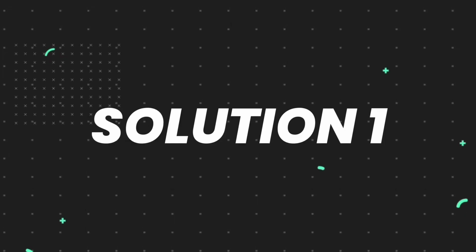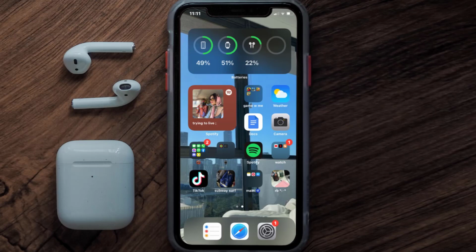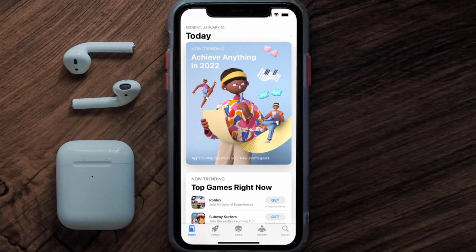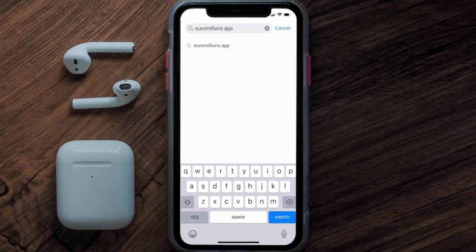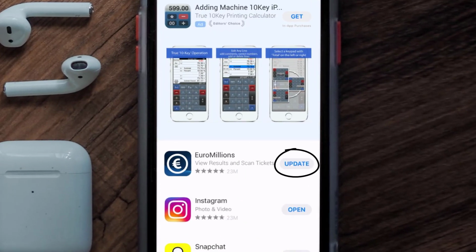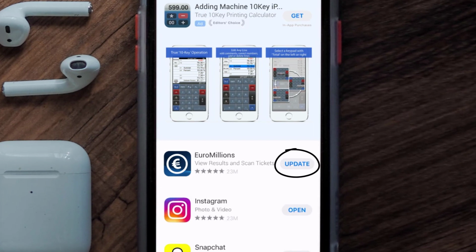So first of all, you need to make sure you're running the latest version of the app. Open up App Store on your device, and then tap on this search icon in the bottom right corner. Then search for the EuroMillions app, and if you see this update button right next to the app name, simply tap on it to make sure you're running the latest version of the app.